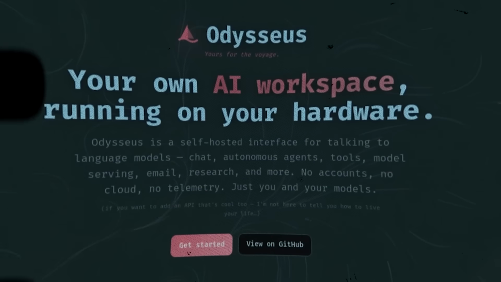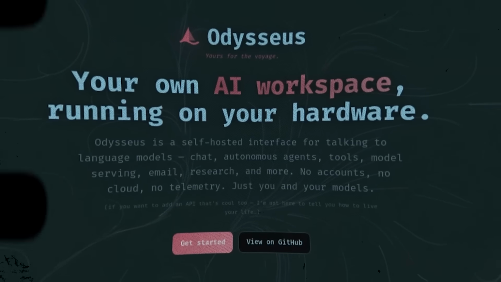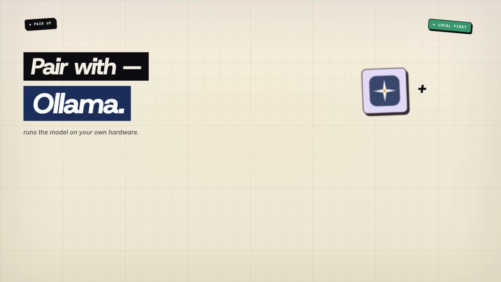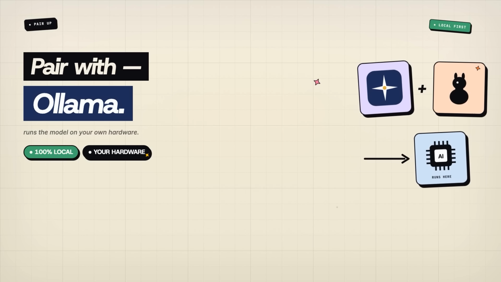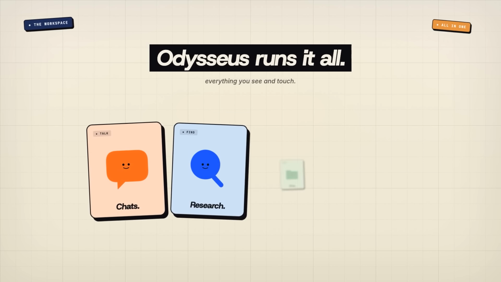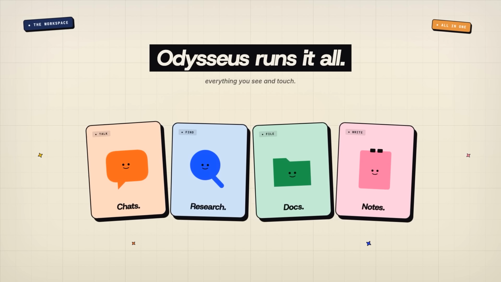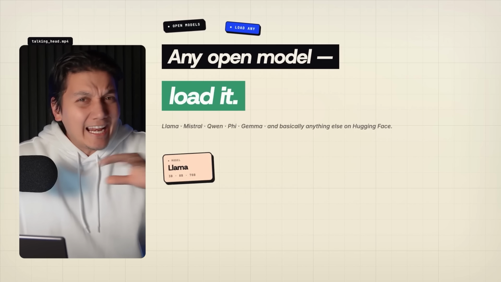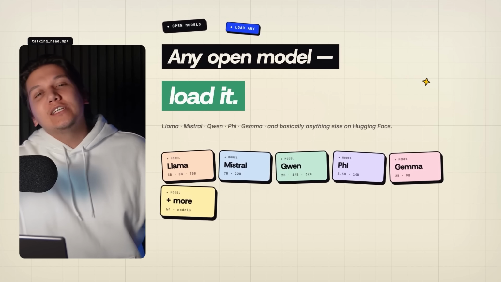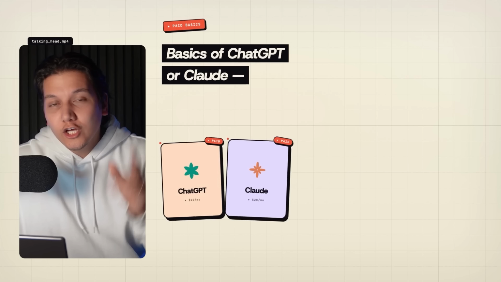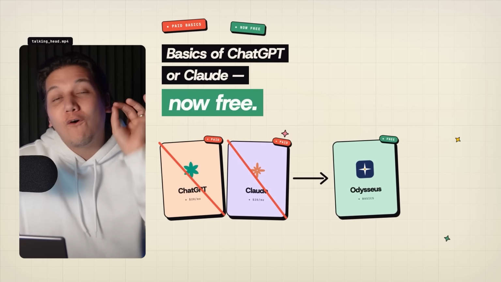PewDiePie just dropped his free open source AI workspace for your computer, and it looks and feels like Claude or even ChatGPT. We'll pair it with Ollama, which runs the AI model on your hardware. Odysseus runs everything that you see and touch: your chats, your research, your documents, your notes. You can load almost any open model out there. For anyone using the basics of ChatGPT or Claude, you can now do that for free.